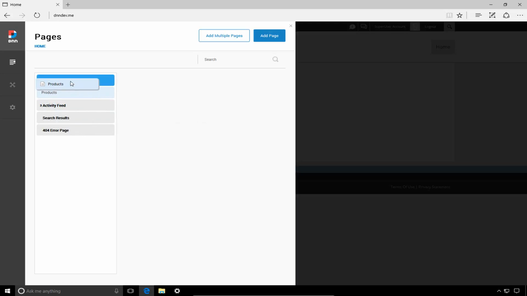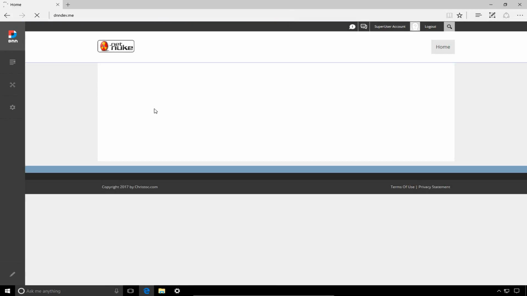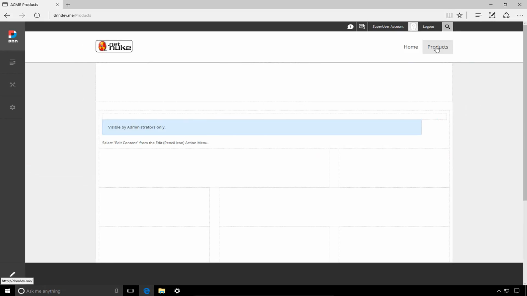We can also make it a child of a particular page by mousing over that page, waiting for the flyout on the right to appear, and then placing the page into that flyout. For now, we're going to make products a top-level page after the home page. And once we wait for the site to refresh here, we should see this new products page is now visible in the menu. And we can see the page has been created.